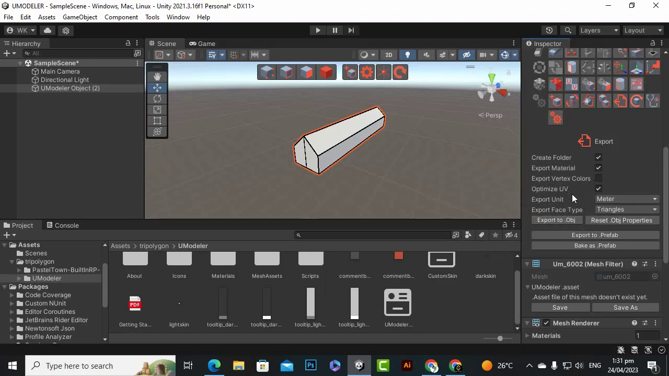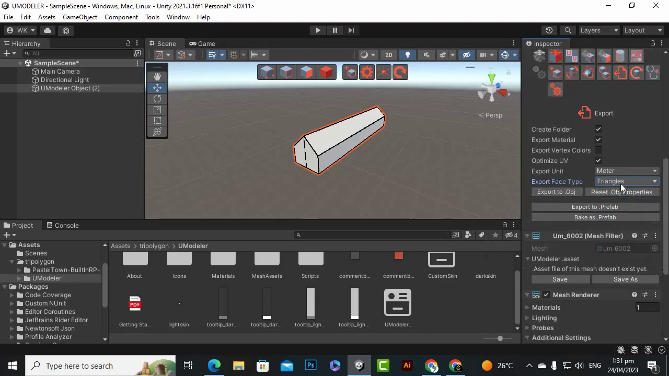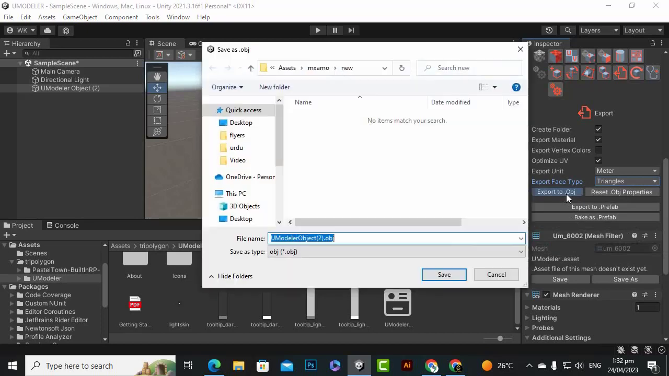repetition will not occur if we enable this. So it is also a nice selection. Then we have the option for meter, centimeter and millimeter. We can export our model in these units. We can export our model in polygon, quads and triangles. And then simply we can also export our model to prefab if you want to do so, and bake as prefab is also here, but for now we will just click on export to OBJ.